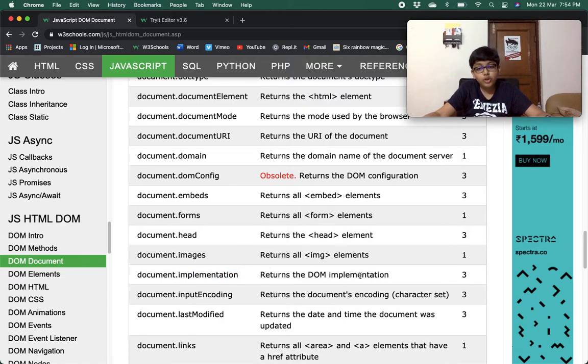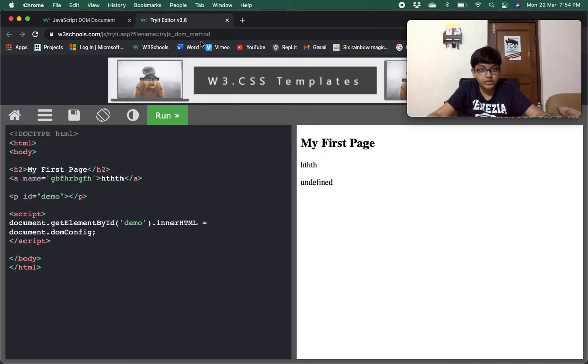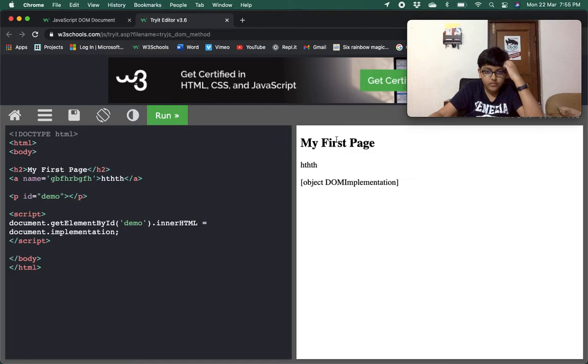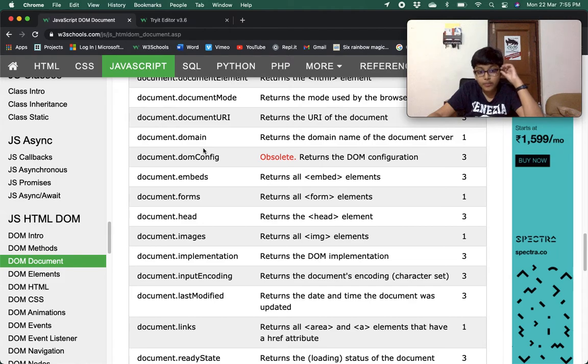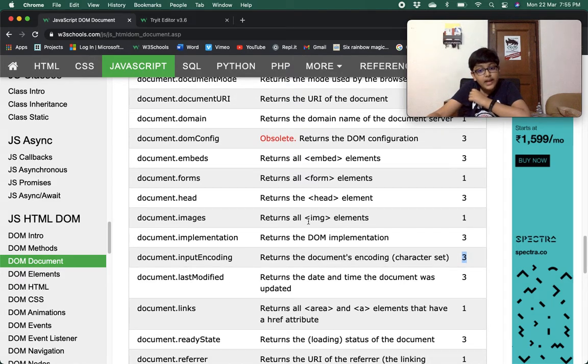Document.implementation returns the DOM implementation, and it was made in DOM 3. So let's try this. Document.implementation. Okay, so it is returning an object. Document.inputEncoding returns the document's encoding, the character set. It is saying so clearly, so we need not test this. It was made in DOM 3. Document.lastModified returns the date and time the document was updated. This was also made in DOM 3.